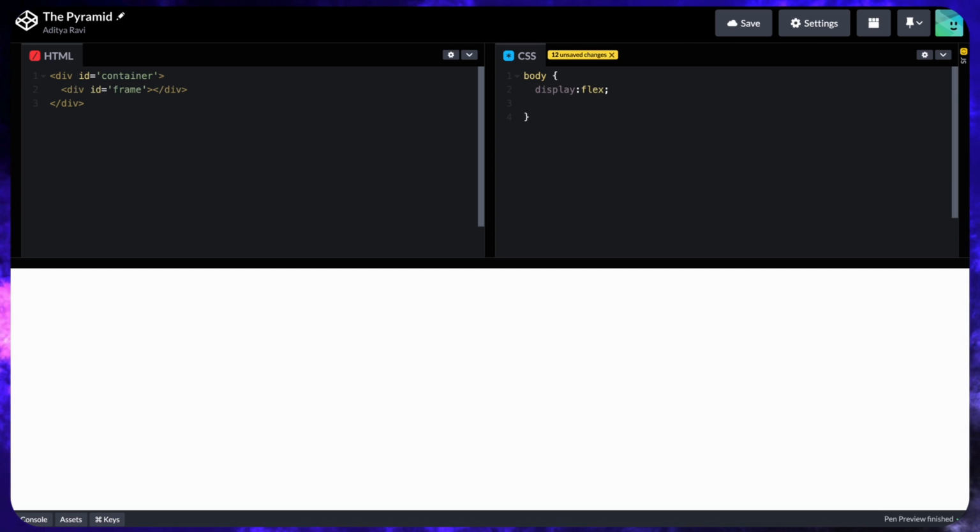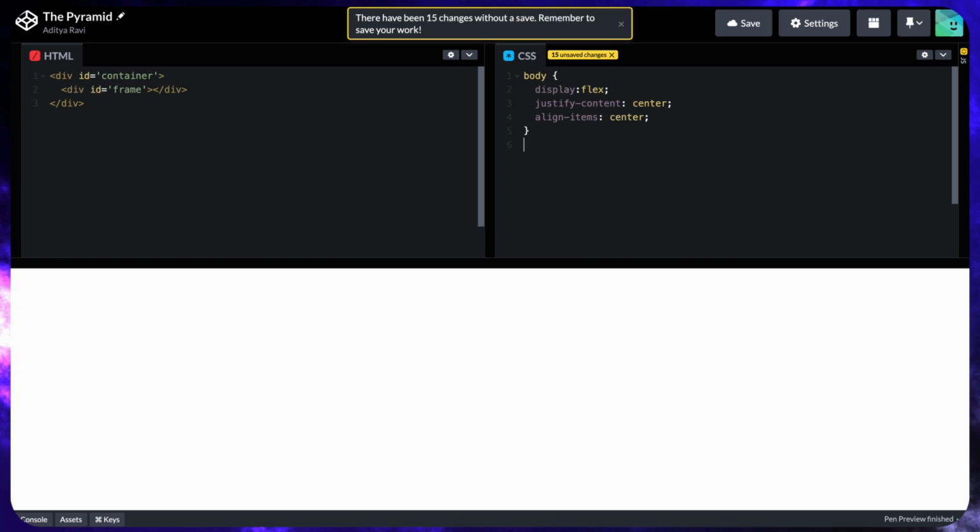The next thing I want to do is to center our container, and I'm just going to do that by using flexbox on the HTML body. So the way you do that is to just set a display property of flex and set both the justify content and align items properties to center.